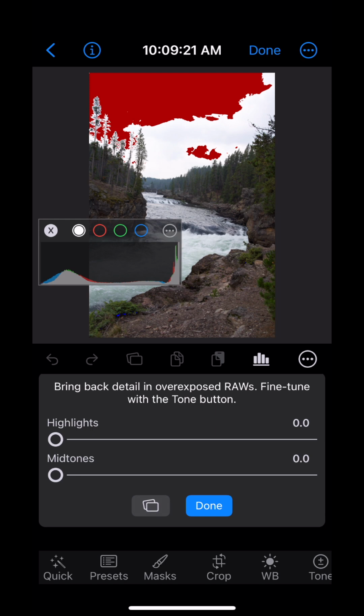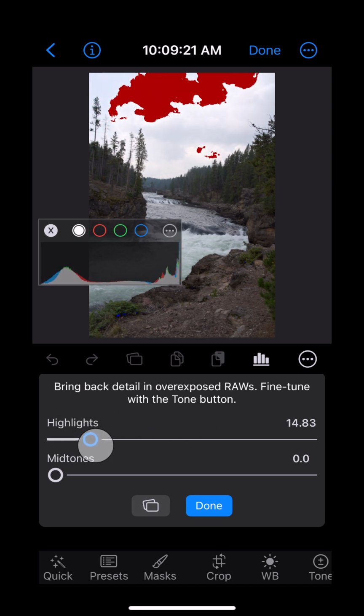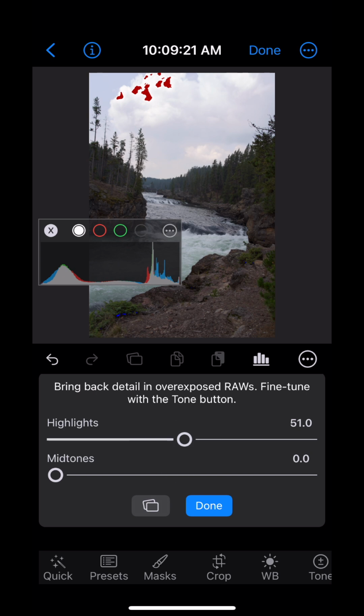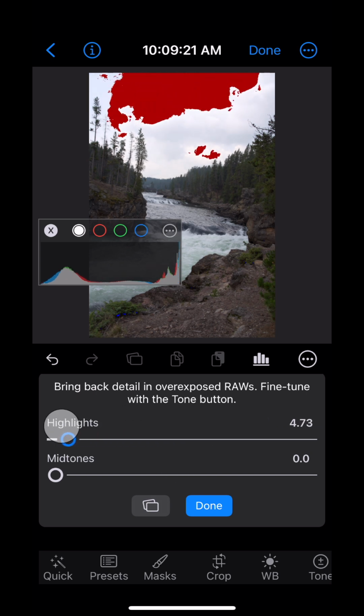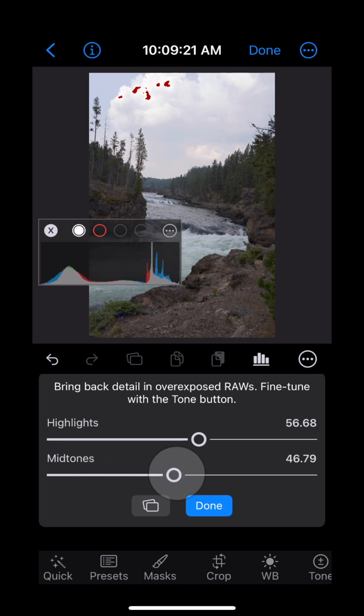To recover highlights, just drag the first slider. You can see how the clipping overlay changes quickly as the highlights are recovered and there's more detail coming back in the sky. You can also see the histogram pulling back from the right edge as more detail is being recovered in the image. You can take this all the way until all of the red overlay is gone, but I actually like to keep a little bit of it because I want to have some pixels that are actually white. You can then bring up the midtones to brighten up the image a little bit as well.